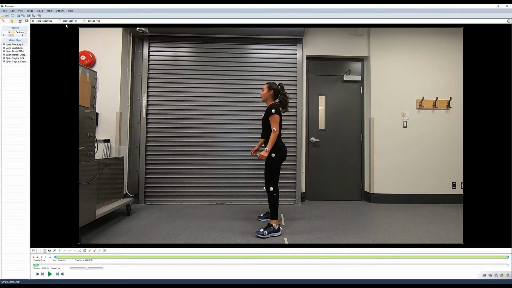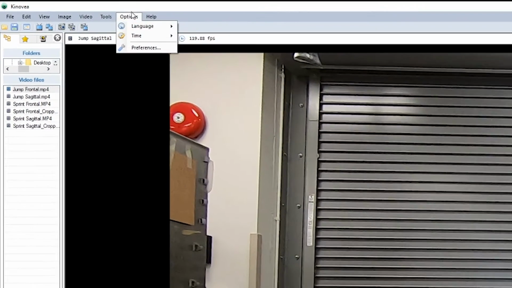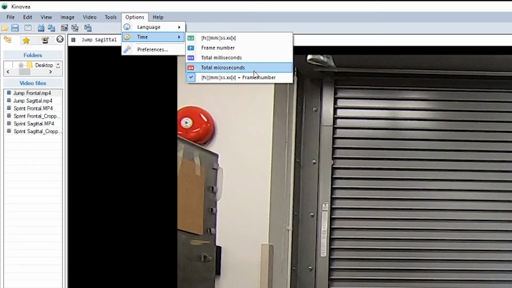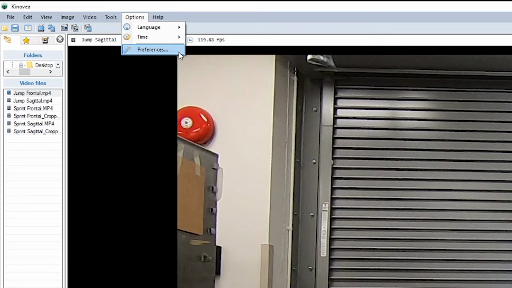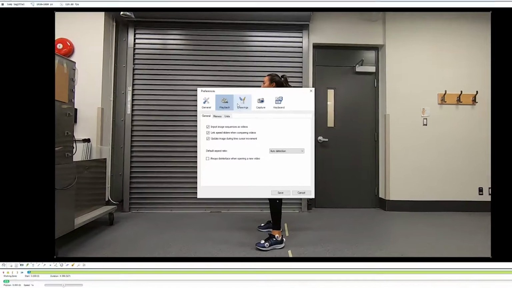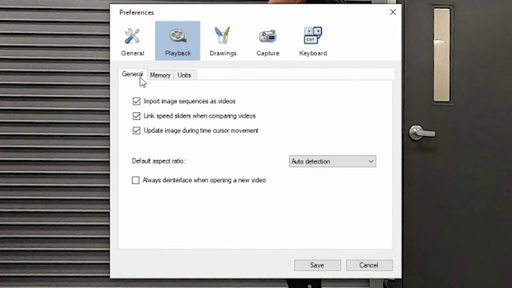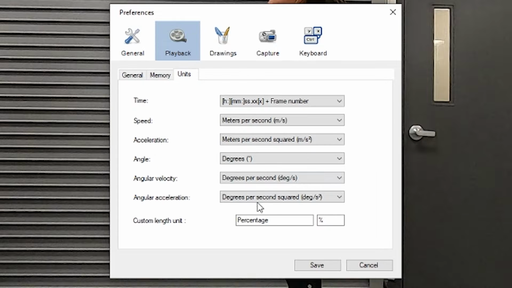The first thing we're going to do is set up our preferences. Go to Options, Time, and then make sure you set your time to Time plus Frame Numbers. Then you can go into the Preferences menu. In the Preferences menu, under the General tab, you'll want to go to Units, and your units will probably show default in metric units, and that's how I'm going to leave mine.